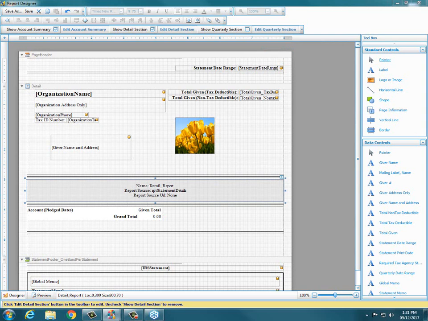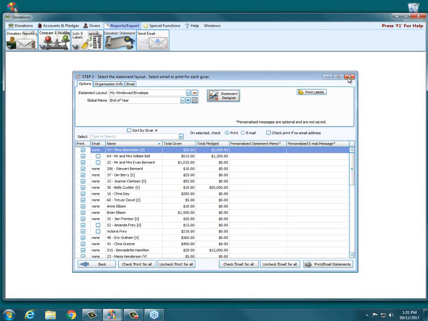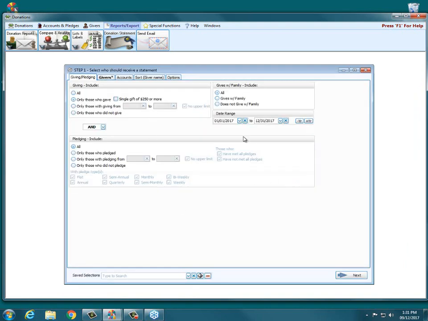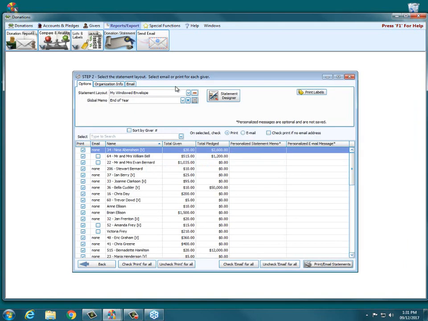I missed how you got to step 2. All right, Ramona. Yeah, so basically it always goes back to square one. When you go to donation statement, it always opens up step 1, allowing us to choose who we want to include on our donation statement. And when we go to next, it systematically takes us to step 2, which is what statement are we printing? Are we emailing them? What are we including on our statement? What have you?